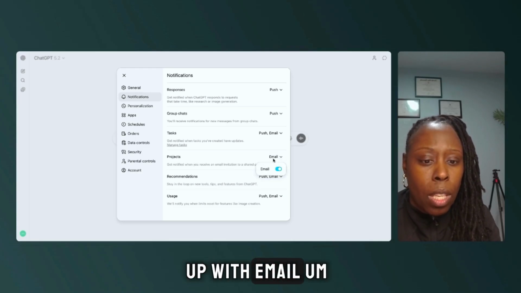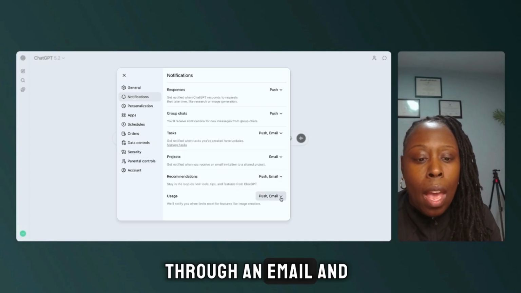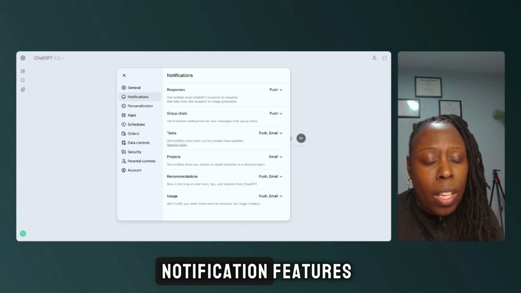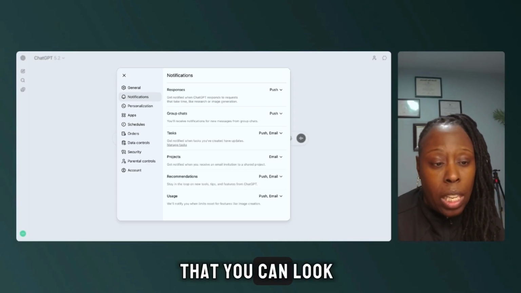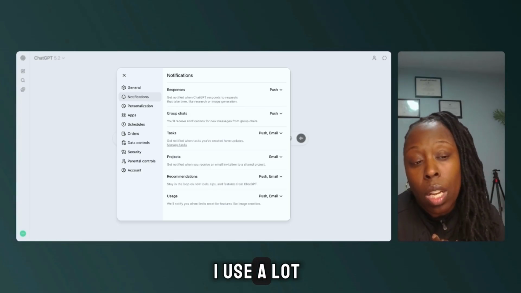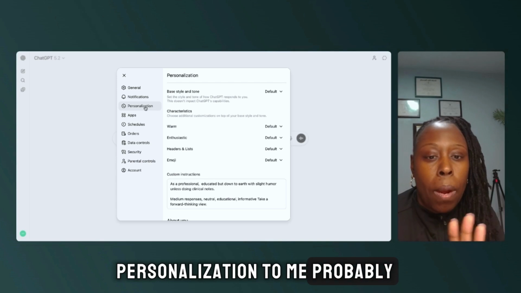I have it set up with email. You can do get recommendation, which is a push through an email. And then also your usage, you'll get pushed through in emails. I don't really use too many of the notification features, but this is something that you can look into and utilize. I'm just going to show you the areas that I use a lot and that's helped me out in my process. Personalization. To me, probably the most important one.